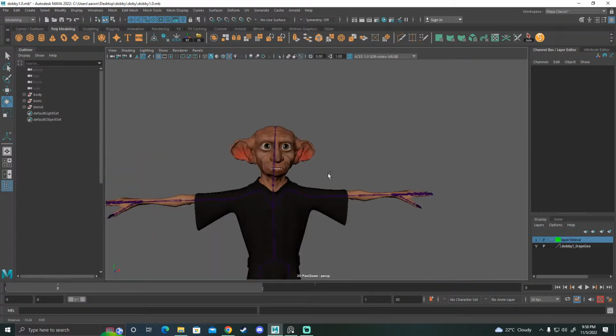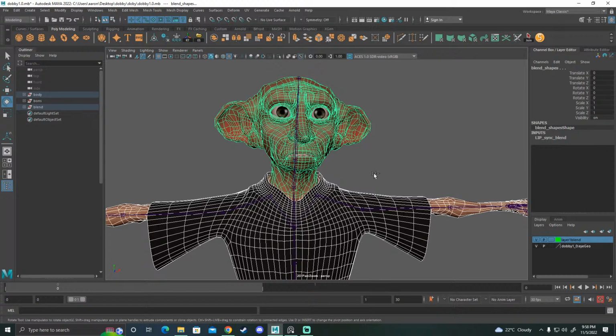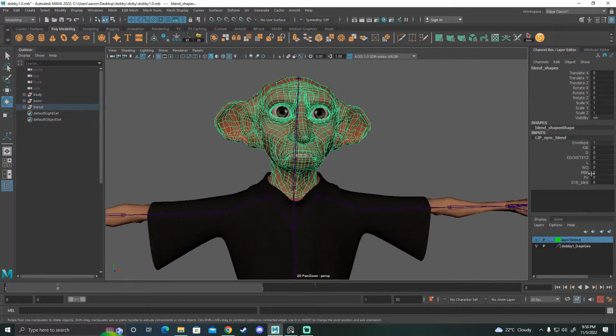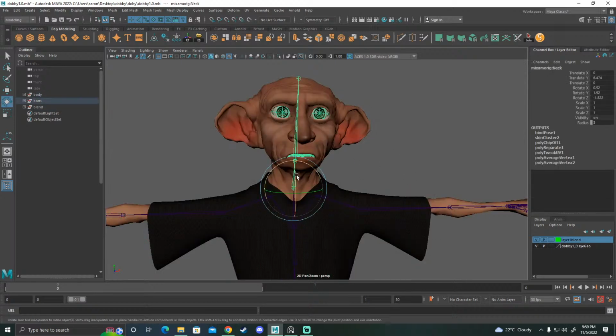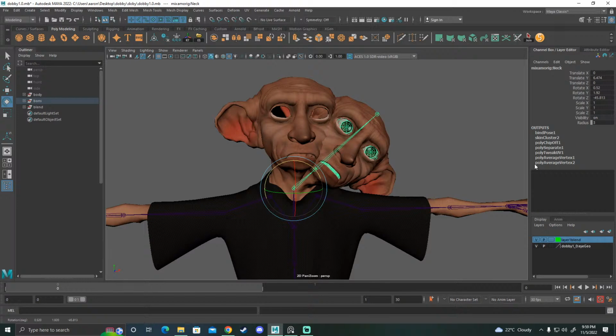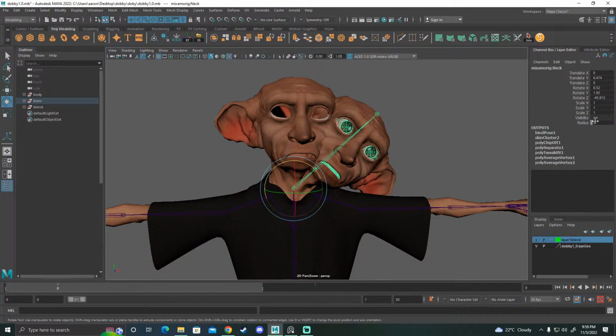Now what we are left with is this piece of geometry, which has all the blend shapes on the history node, which is in the channel box. You can access everything, and this is working. But the only problem is, if I rotate the main original mesh, it's not matching with this one. So that's the issue, and we have to fix it.